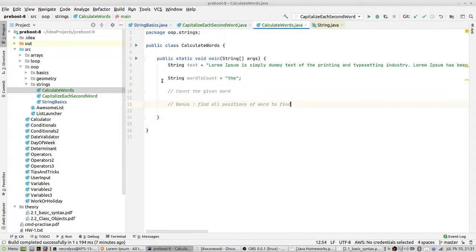Remember we had a question in the chat: how does indexOf work? It will find only the first occurrence of some text. So we are trying to find the word there, and here it is, so we will get this index. But the real bonus task will be to find all indexes of these words.